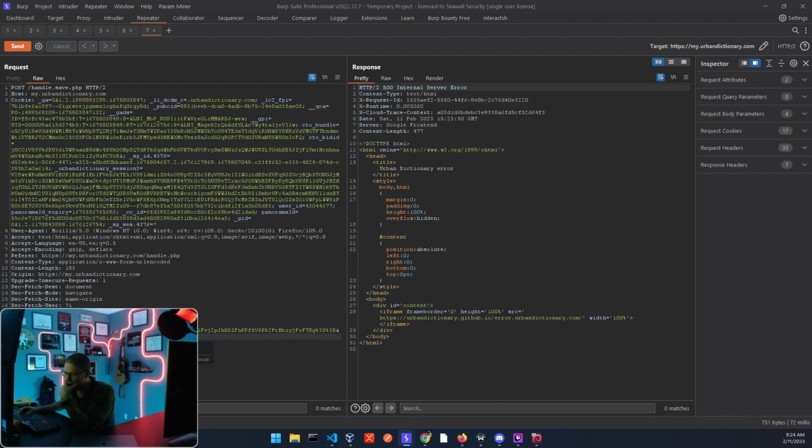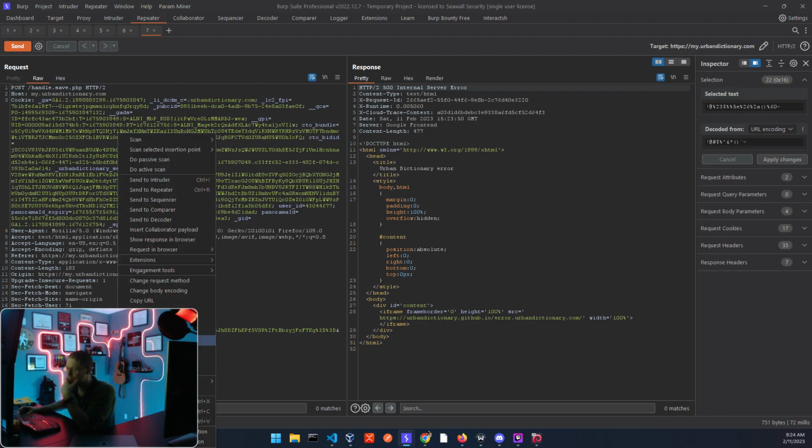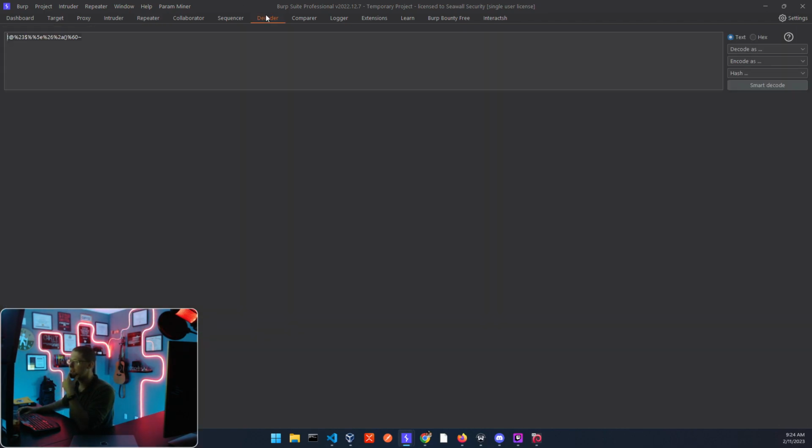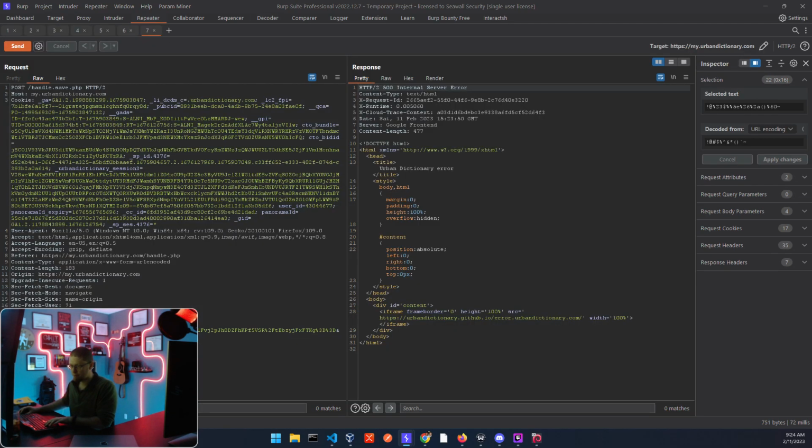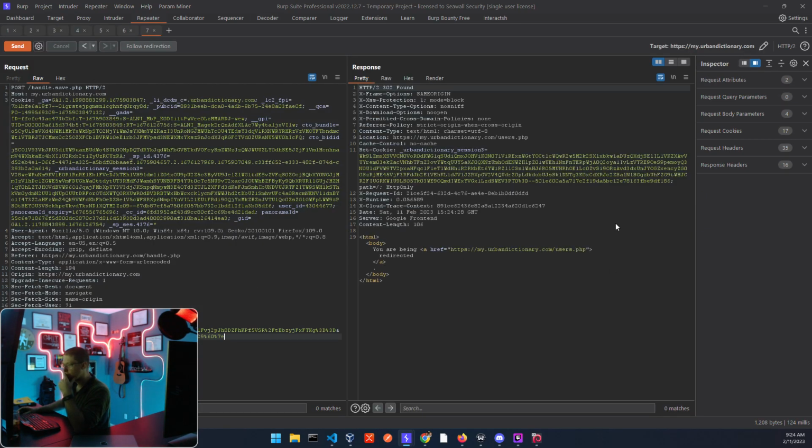I could do this in the decoder, but I want to be fancy, but I won't. Smart decode, take us back there, get rid of that, encode as URL. And it may just not like anything. It may just not like URL encoding. It's definitely a possibility. No? Okay, so a percent sign in this commit value breaks it.